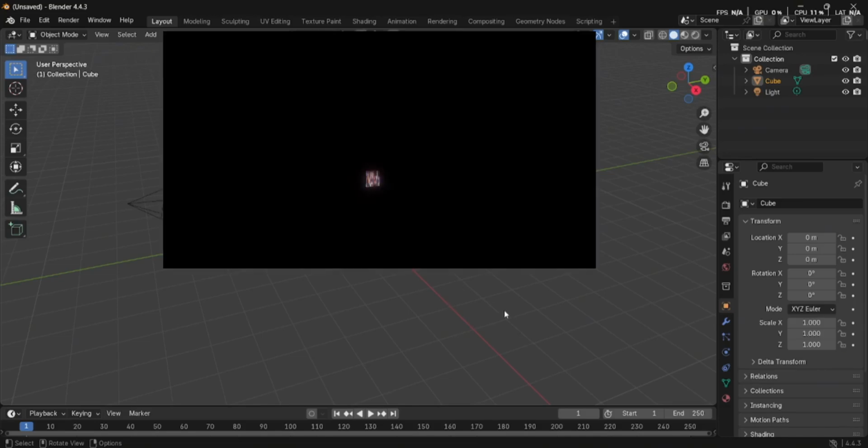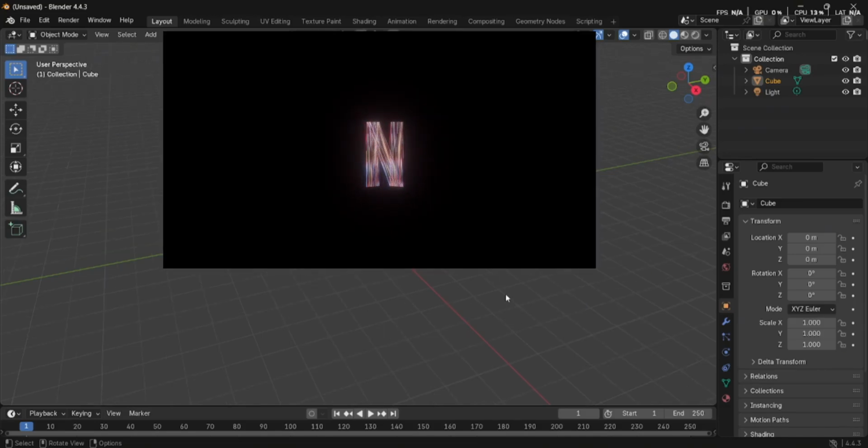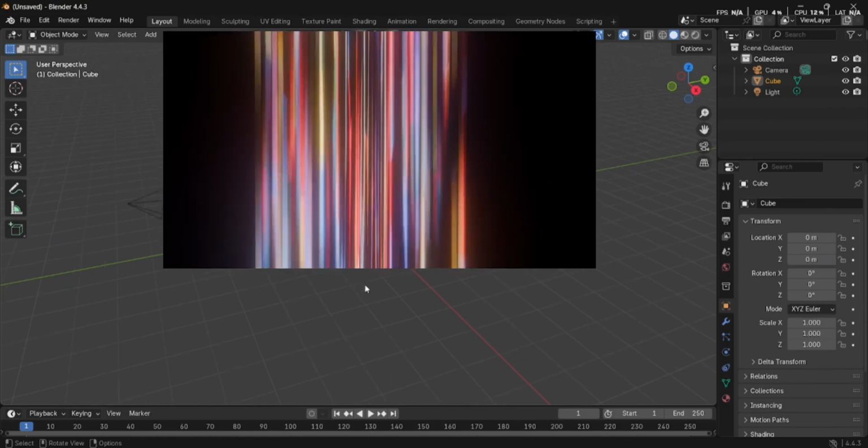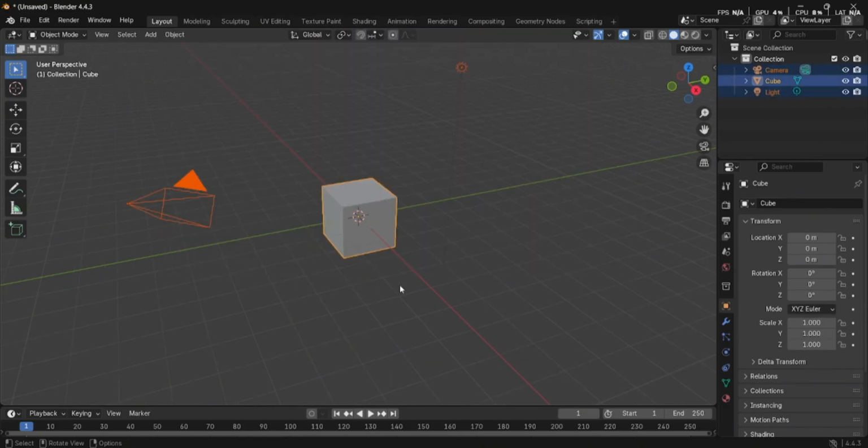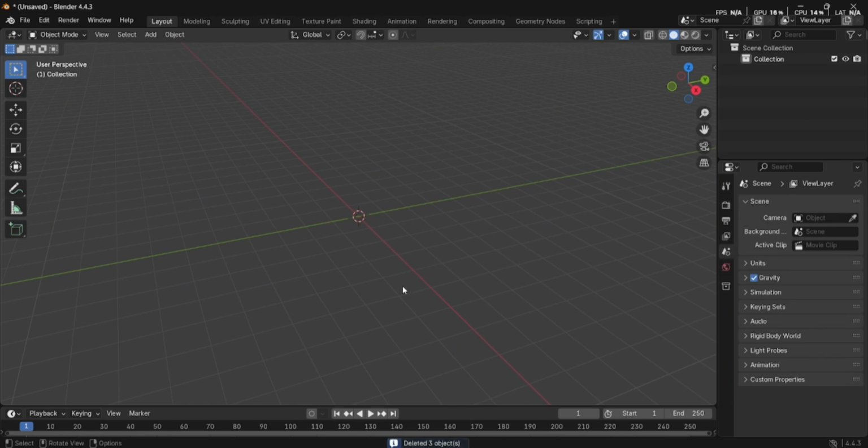Today we're going to be making the Netflix intro, and let's get into it. The first thing we're going to do is delete everything in our scene. So let's click A on the keypad, X to delete everything in our scene.